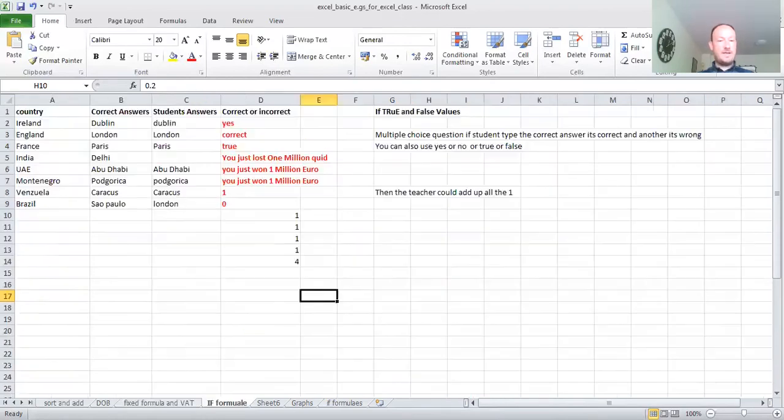Then IF formulas, you can set up quizzes through Excel. For example, I've put in a formula here: if C2 is equal to B2, so if the correct answer and the answer that the student gives is Dublin, that's yes, and then it'll add up the amount of yeses they got, and you'll be able to do an automated setup for your quiz.